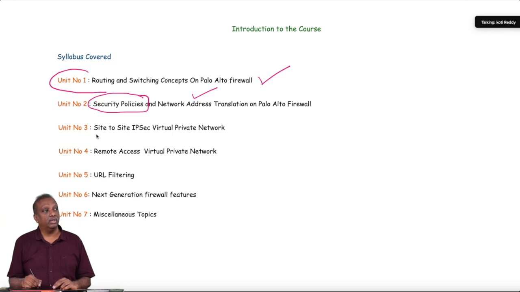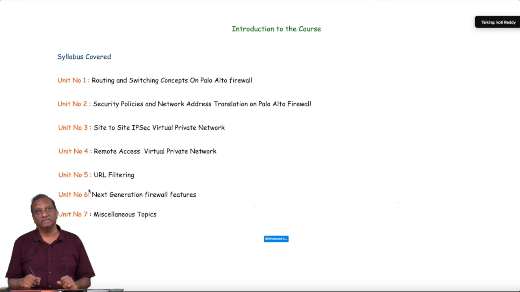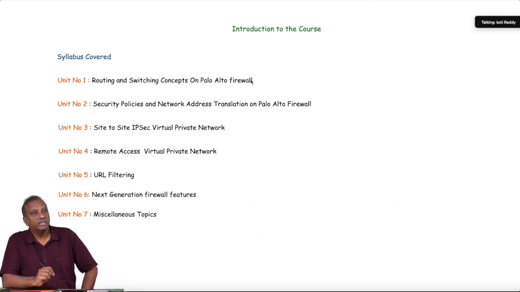Then we learn how to configure site-to-site VPN, how to configure remote access VPN, and then URL filtering. Then next generation firewall features like checking for spyware, malware and all, and also miscellaneous topics, right? So we divided our syllabus into 7 different units like this, right? Now I'll walk you through all the units and also walk you through the case study diagrams and explain what concepts are taught in this particular unit, right?